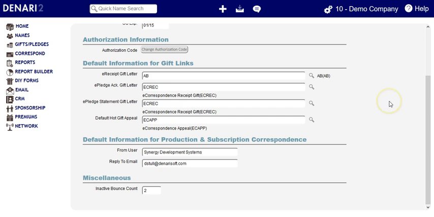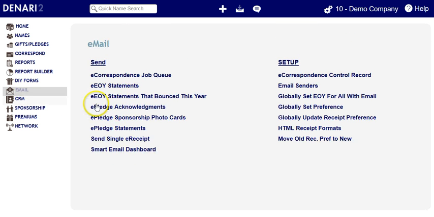E-tax statements are a little different from the other e-statement features in that they have a specific report. So you'll click the email button here on the left, and then eEOY statements that have bounced this year. Running this report will give you an email list of those emails that have bounced from your tax statements. You can then contact the donors to correct their email address or send printed statements.